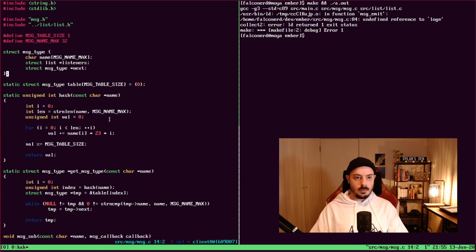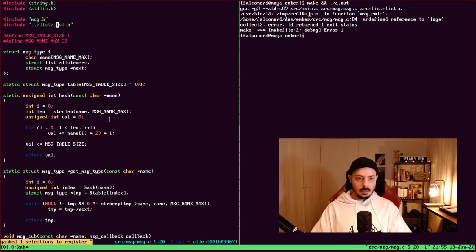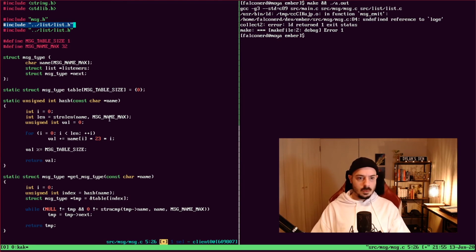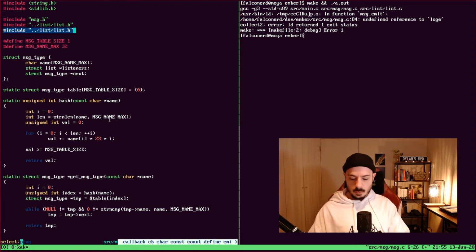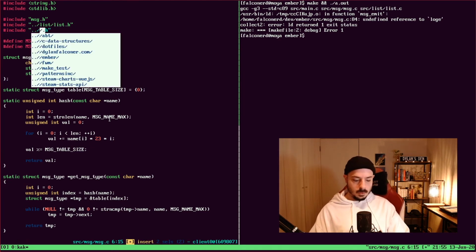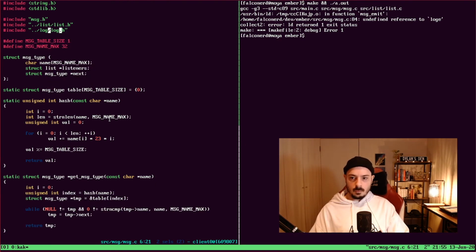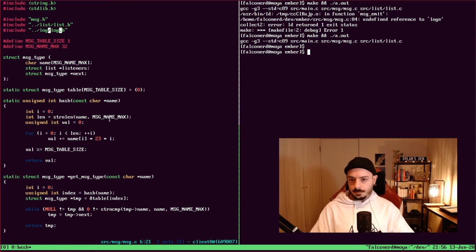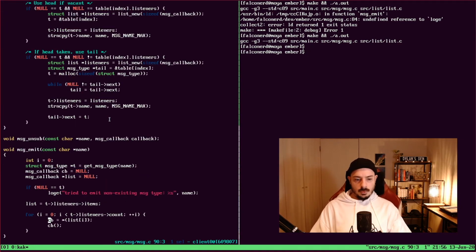It's the same problem. We didn't include log here, so we'll copy this, change this from list to log. Alright, finally. However, for some reason, the functions are not doing anything.